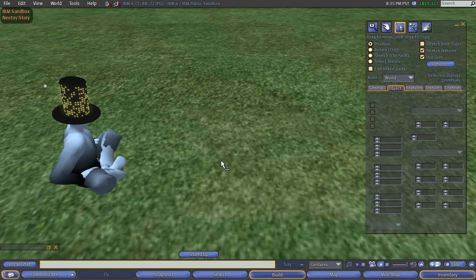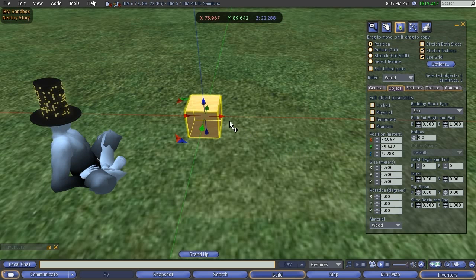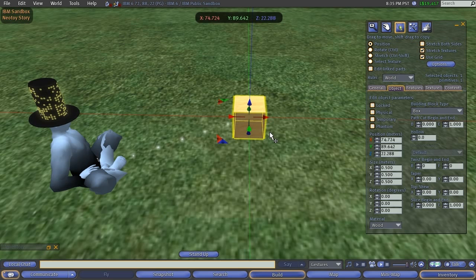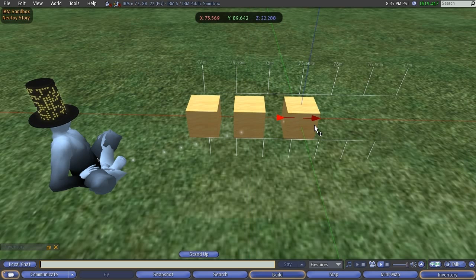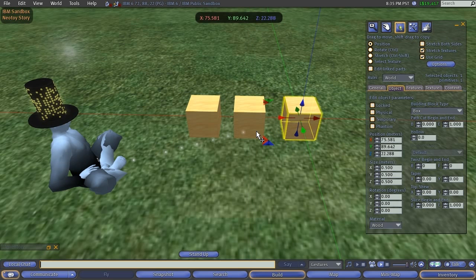Okay, Second Life building, absolute basics. This video covers linking. Linking is the process of combining two or more prims into a single compound object. Let me give a quick demo of that.